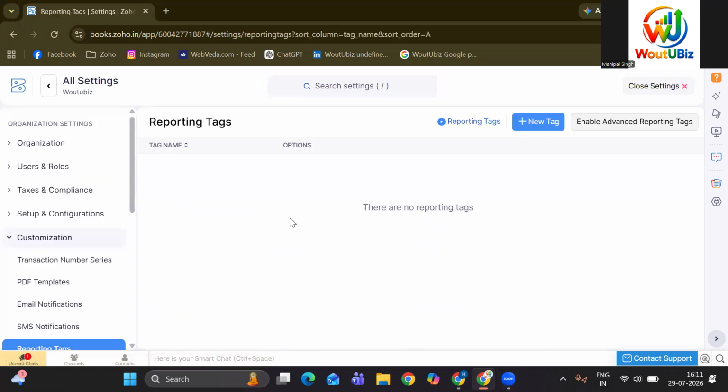First, what does reporting tag mean? Reporting tags in Zoho Books are used to categorize the transactions based on the branches, departments, or projects, making it easier to generate detailed reports using the filter. In this, I'm going to click. Now we don't have any reporting tags.